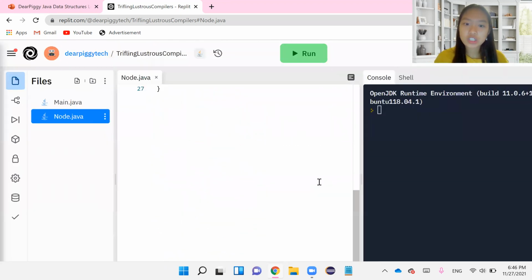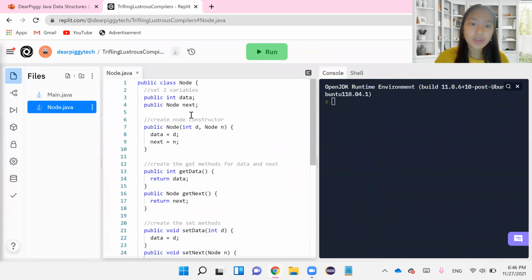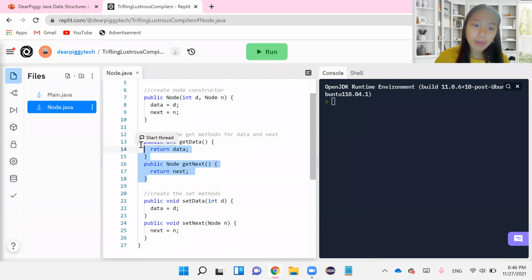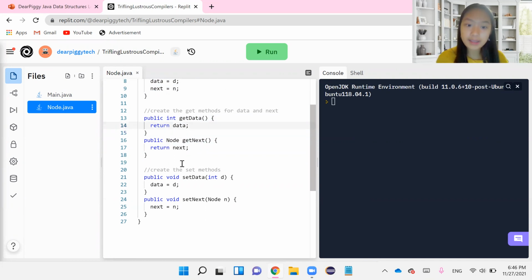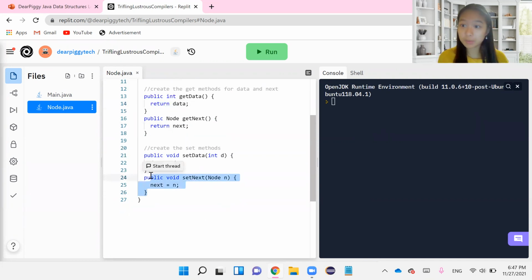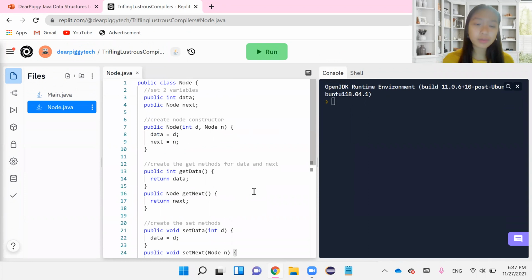Alrighty, so again, just to sum it up here, we created our variables, we created the constructor, we created the methods that we're going to use when we want to get, or take, the value from whatever data or next, and then we created the functions that we're going to be using whenever we want to set values for data and next. So that was the nitty-gritty code part.